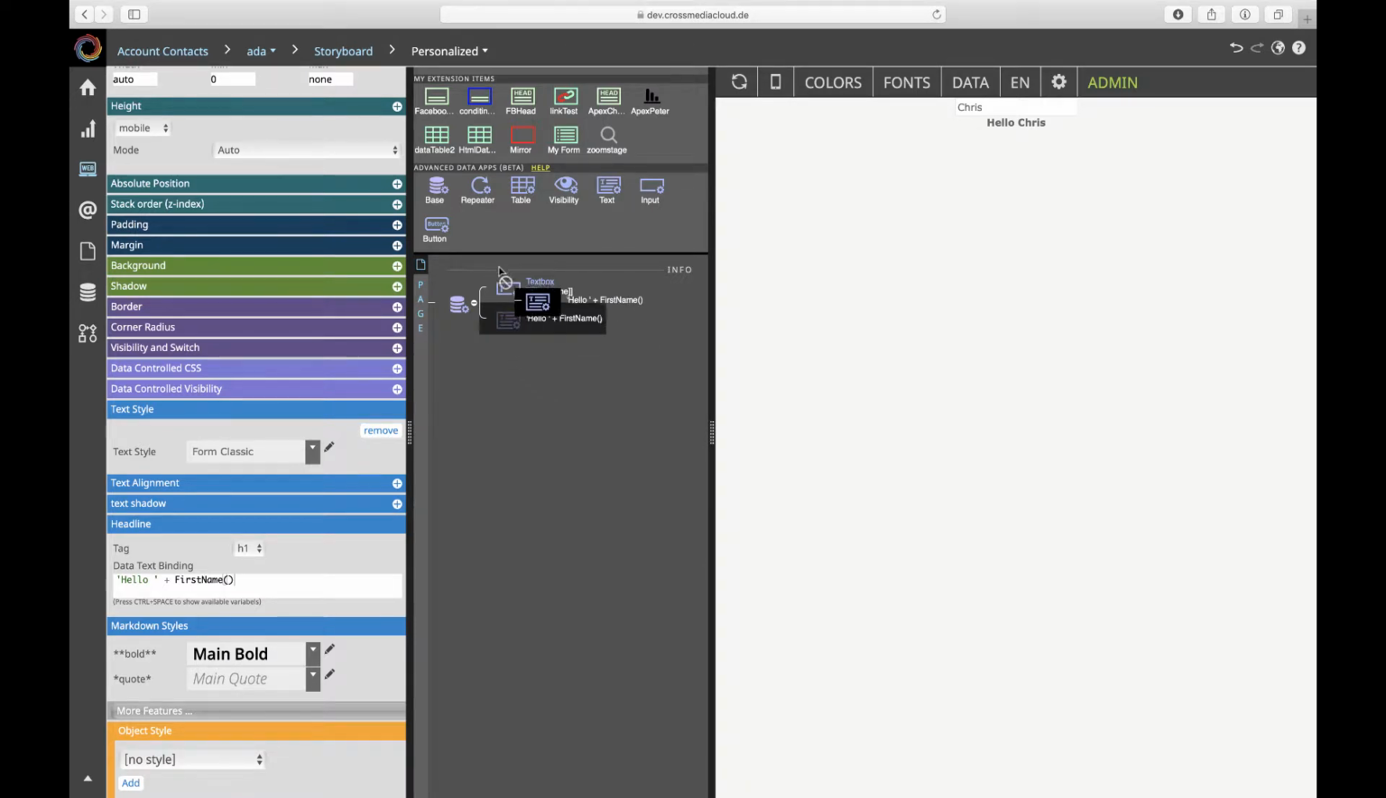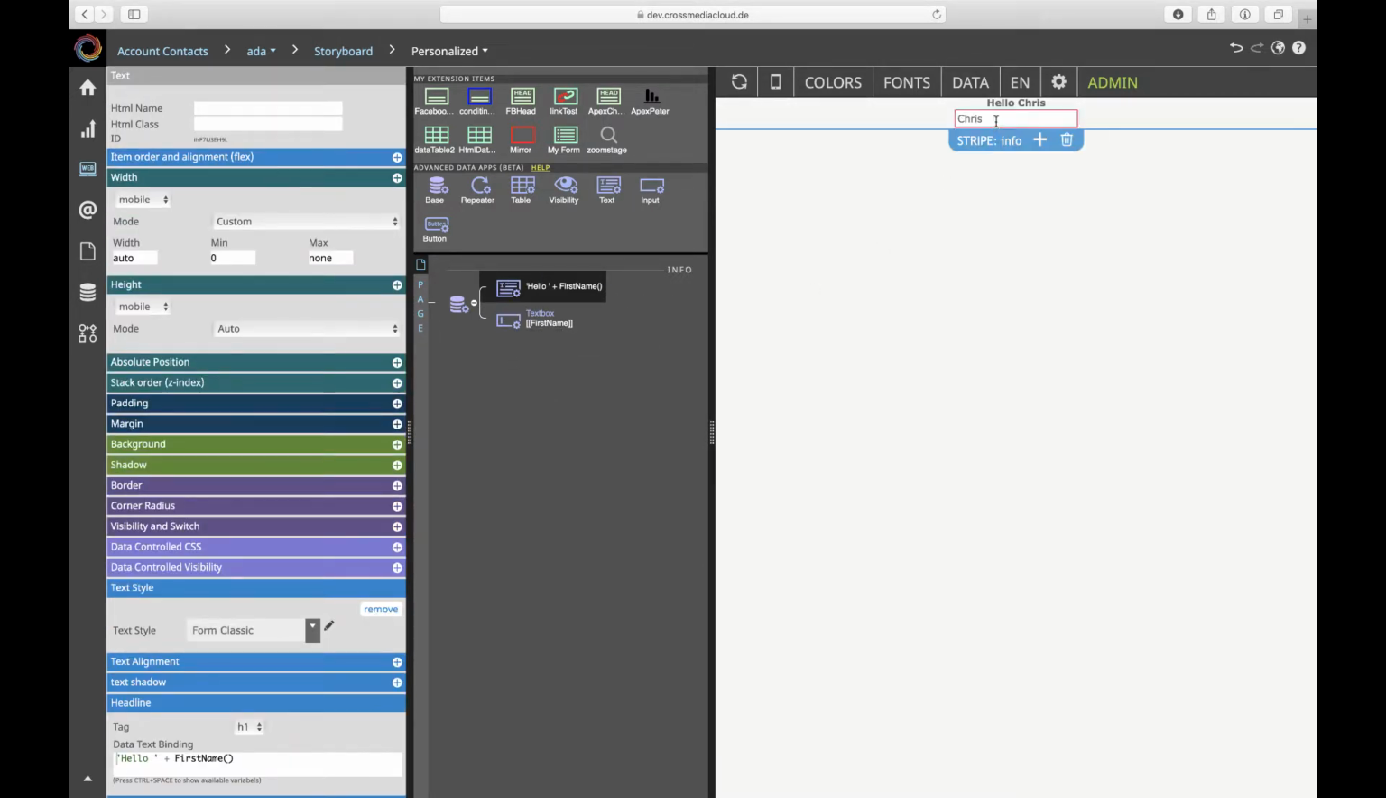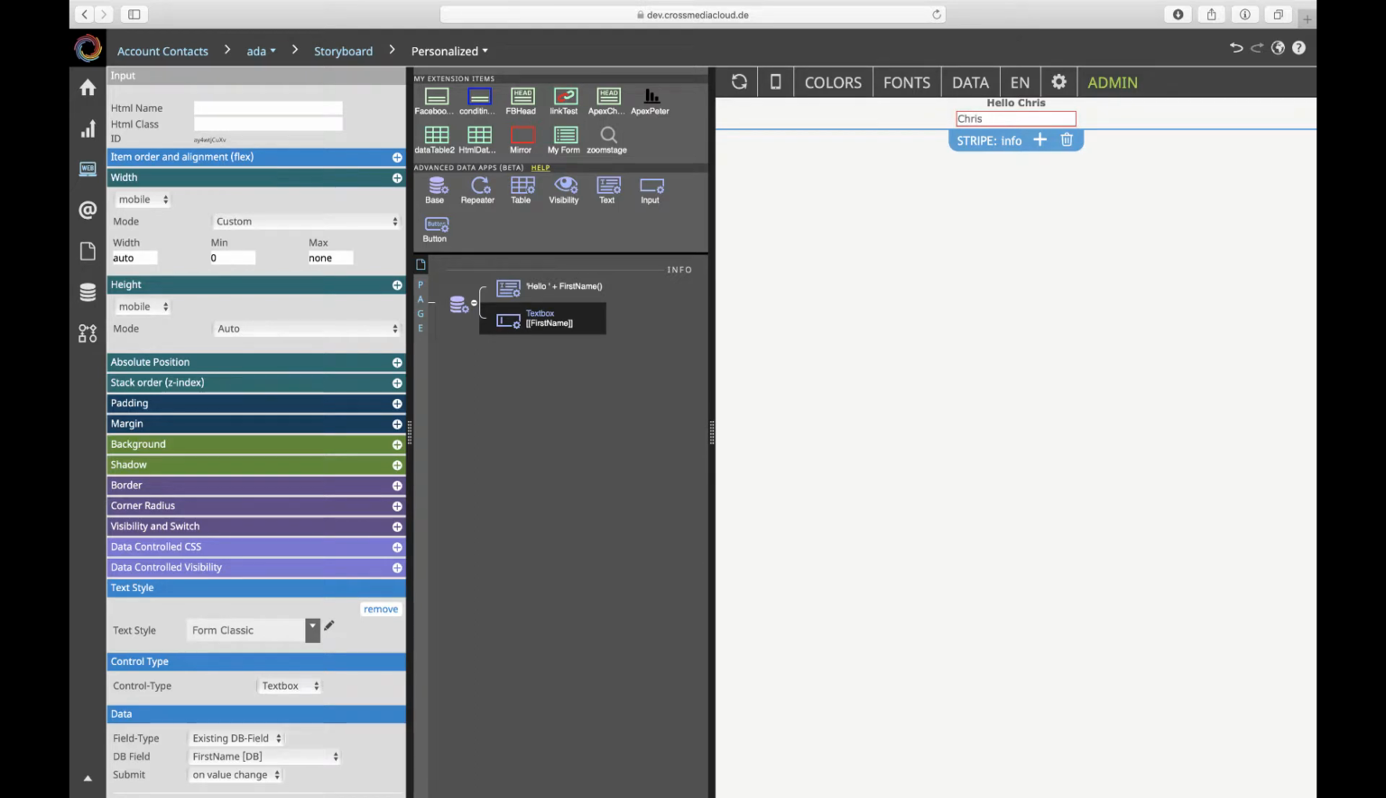So let me just put this on top. And when I now go to the text box and type something in, Christoph instead of Chris, it directly updates the other occurrence of the variable first name. This is actually what data binding is all about: that one variable gets distributed over your entire view in real time, without reloading the page, without any submit or anything else.